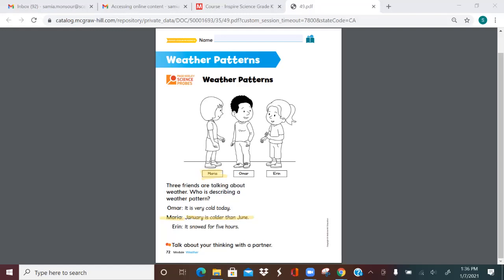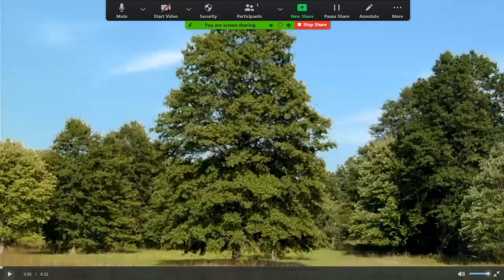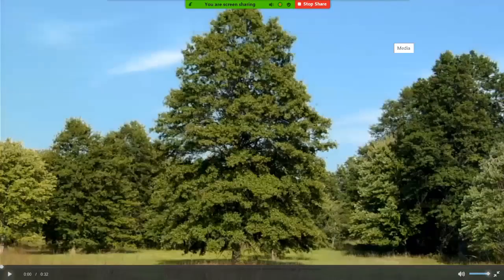Patterns are used in science to make predictions. For example, knowing the seasonal pattern of temperature helps us to predict what kind of clothes we need for January. All right, make sure your name and date is at the top of your paper. Let's watch a video about the different seasons. So watch how the tree changes in different seasons.